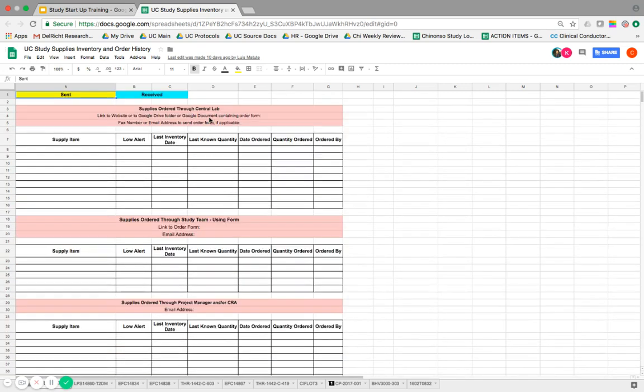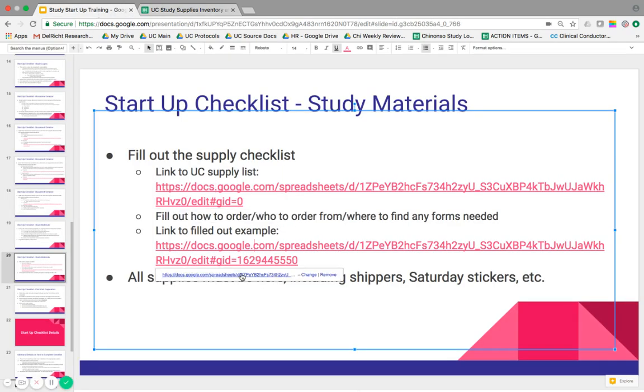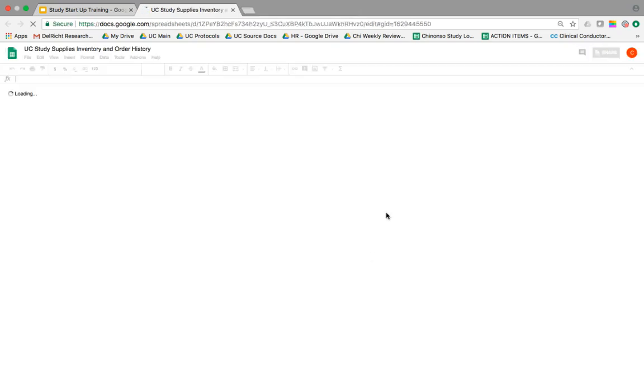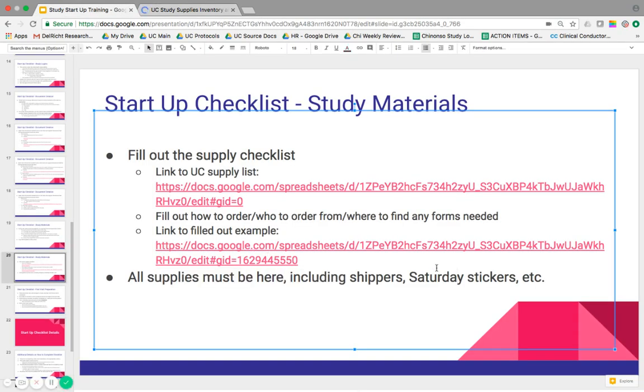And then on these pinkish lines, we document details about how to get the supplies. So we have a filled out example link on the next line. And it's the same spreadsheet, it's just a completed one. So you can have an idea of what the final product should look like. I'll let that load. But again, just to reiterate, all supplies must be here, including all shippers, Saturday stickers for FedEx, etc.